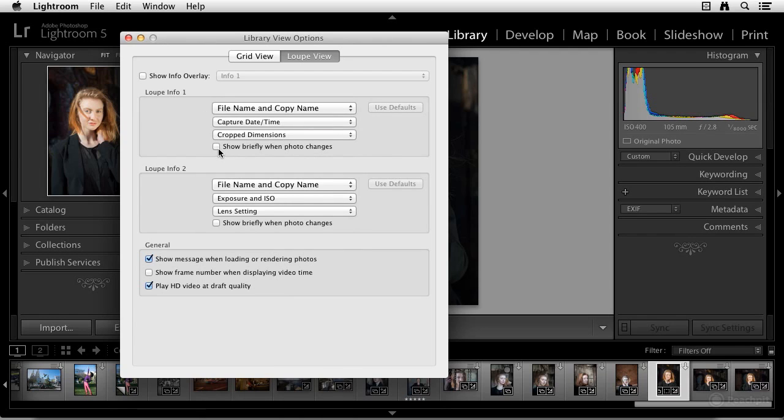If I select Show Briefly When Photo Changes, it'll only pop up for a few seconds and then disappear when I switch between photos in the loop view. Now under Loop Info 2, we have the file name and copy name, exposure and ISO, and lens settings. Now I actually find this to be fairly useful to have the exposure and ISO showing up. It's information that always appears over here to the right under the histogram, but it's nice to have it up on top of the image as well. So I'm going to go ahead and just keep all the default settings here for the loop view, but you can see you can customize it to your own preference.